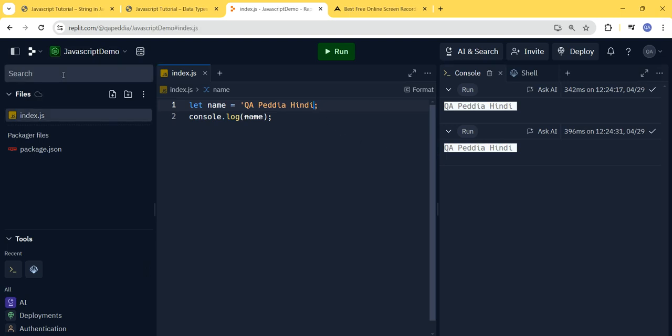Or we can use the template literal, which uses this particular key, and this is also printing our string QApedia Hindi. This particular backtick key, we will find it before number 1. We have a number pad, right? 1 2 3 4 5 6 7 8 9 0. Before number 1, you will find this backtick key above on our keyboard.